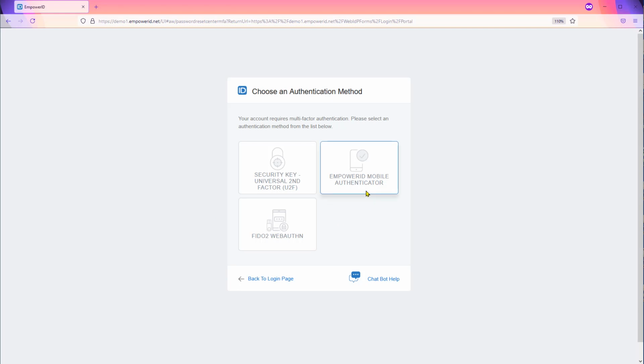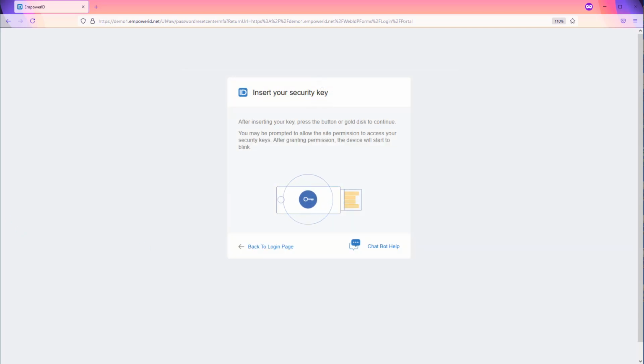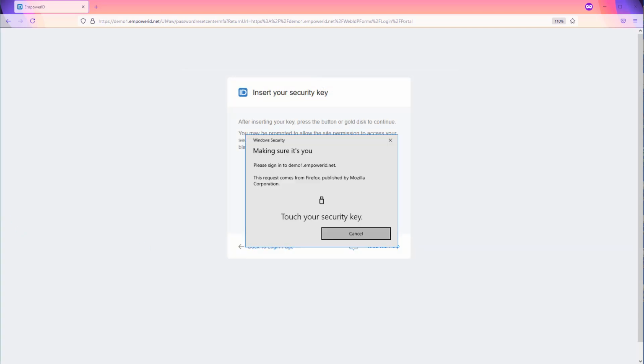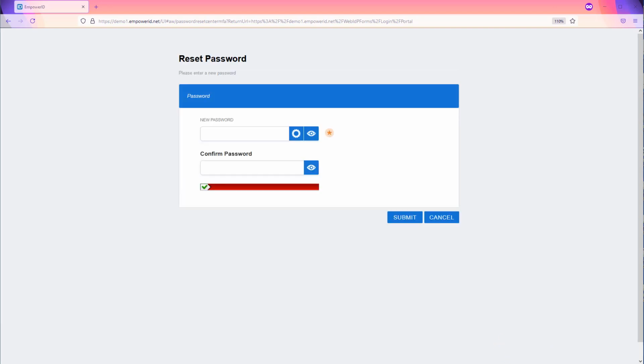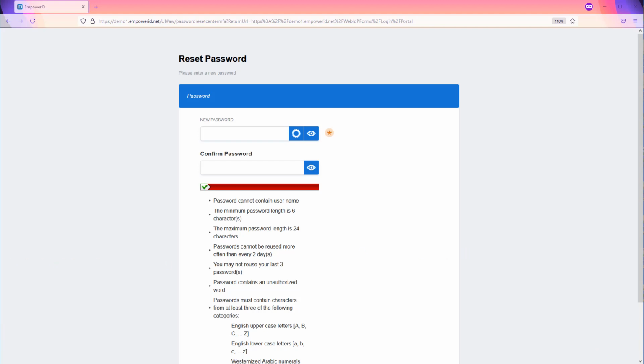I could do a mobile phone push. I could use a hardware token, and I'm actually going to choose my WebAuthn FIDO key, which is a biometric key. So it's prompting me to touch my biometric token in my laptop. It's validating my fingerprint, and now it's going to verify my identity. Okay, I successfully passed that process, so it said that that was enough to validate my identity.